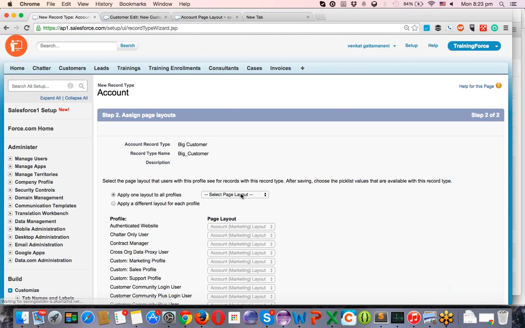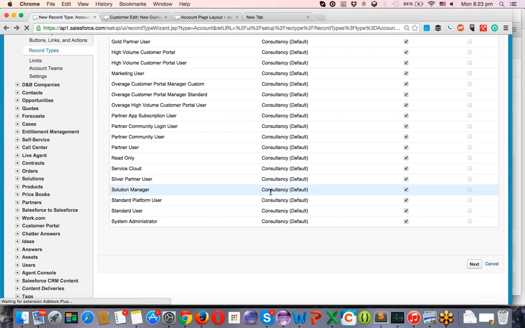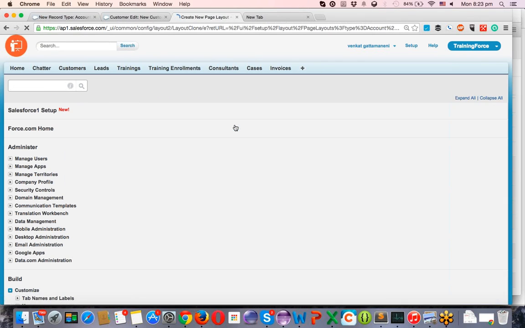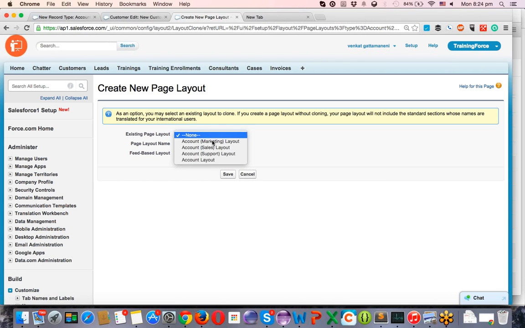Yeah, I'm selecting the record type, that is, oh, I'm going back to the previous screen, and I want to create a new record type, that is, click on new page layout for big customers. I'm including the sales layout, not the account layout, because account layout is already having some consultancy related fields added to the page layout. Big account, big account layout.